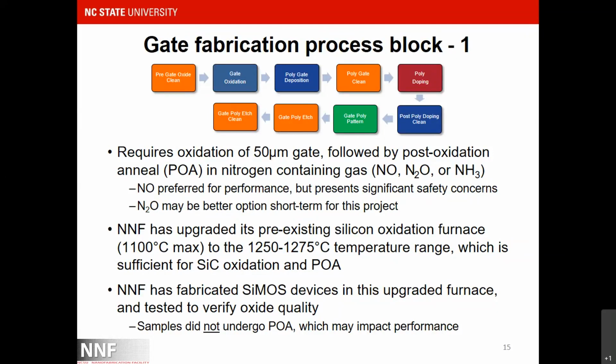We did have a silicon oxidation furnace, but again, as I talked about earlier, silicon oxidation furnaces get up to around 1100 degrees C and they'll start to soften, they'll start to sag, that sort of thing. So we need to upgrade the furnace to go up to the 1250 to 1275 degree range. And that's going to be good for both the oxidation and the nitrogen-containing post-oxidation anneal.